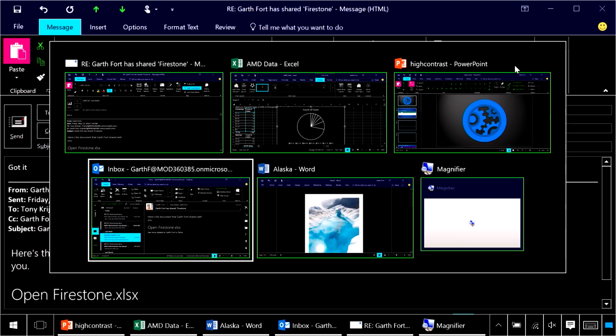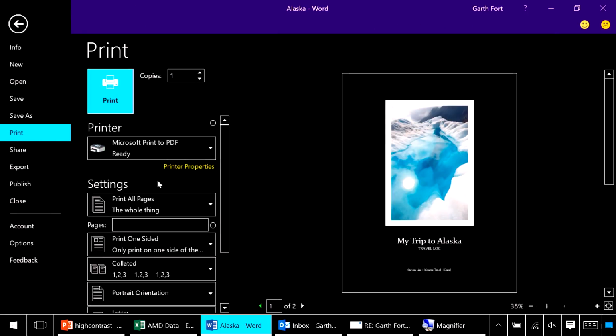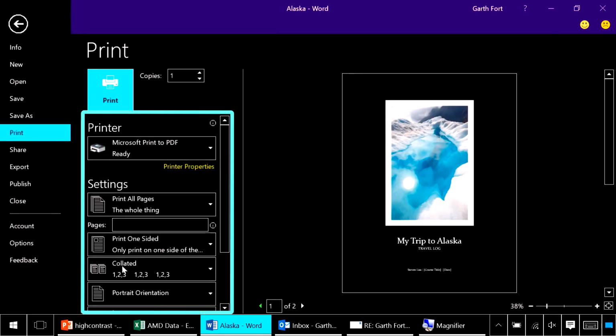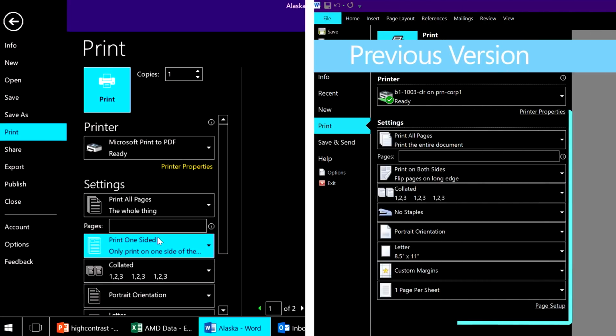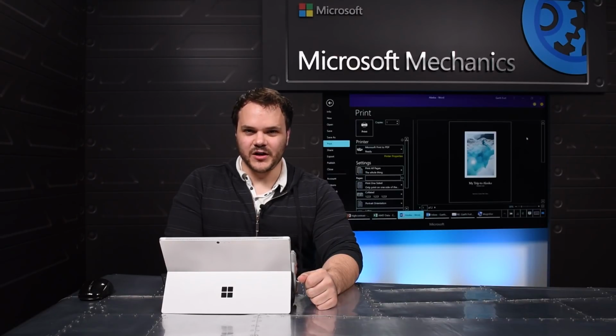Let me show you one last thing in Word, because these improvements go much further than the main Office ribbon. I'd like to print this document. I can now see the print settings and the associated icons clearly. Previously, these had gray lines on a white background, which made them indistinguishable from each other. These are just some of the improvements that make it easier for people with visual impairments to use Office 365.